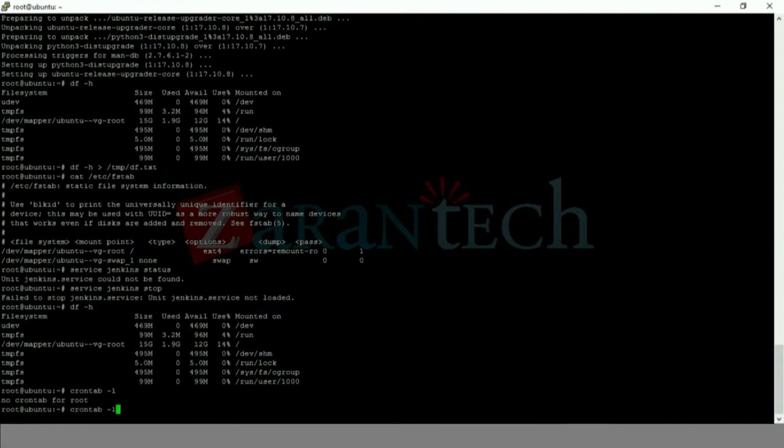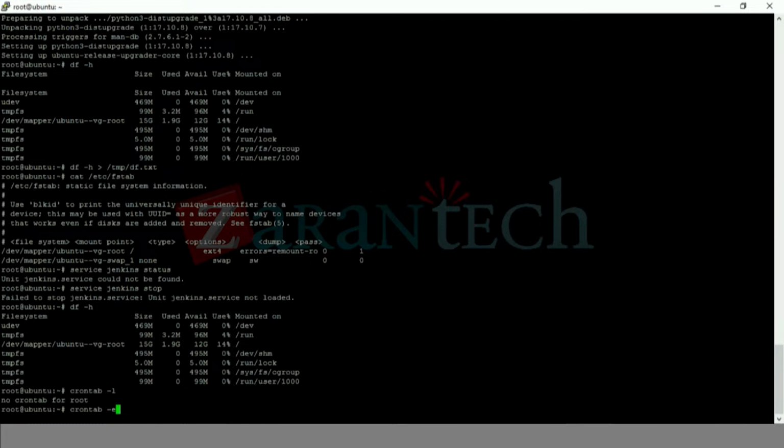So crontab -l will be the command to list any cron tabs that are there. Cron tabs means any particular scheduling is there or not. So that is there. And if you want to edit it, simply use -e.